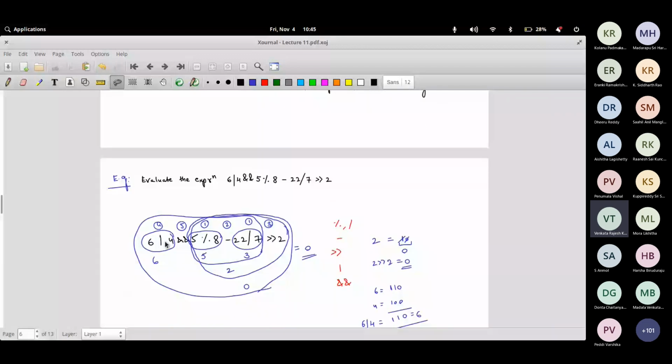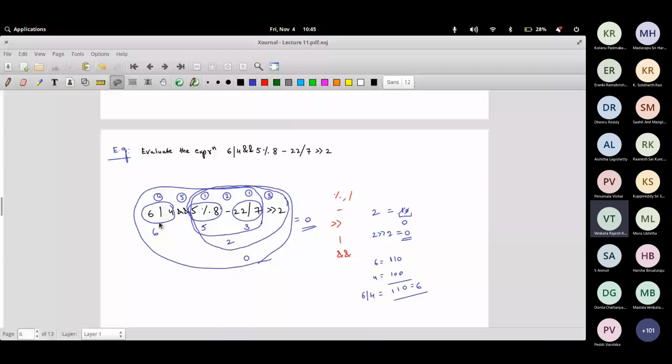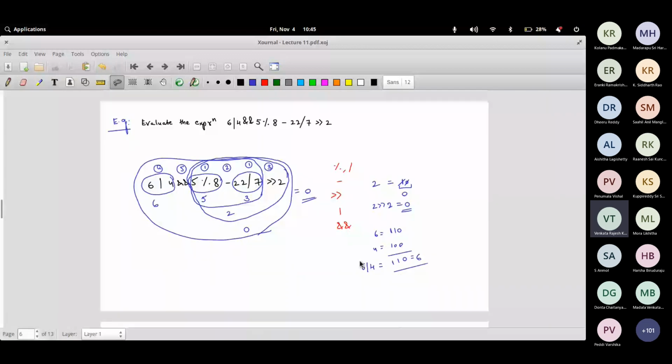How is bitwise OR performed? You convert each of the operands into their binary forms. So 6 in binary form is 110, 4 in binary form is 100, and you do bitwise OR. 0 OR 0 is 0, 1 OR 0 is 1, 1 OR 1 is 1, so 110. So you get 6 again. So the output of bitwise OR on the two numbers 6 and 4 is 6. So the value of this expression is 6.